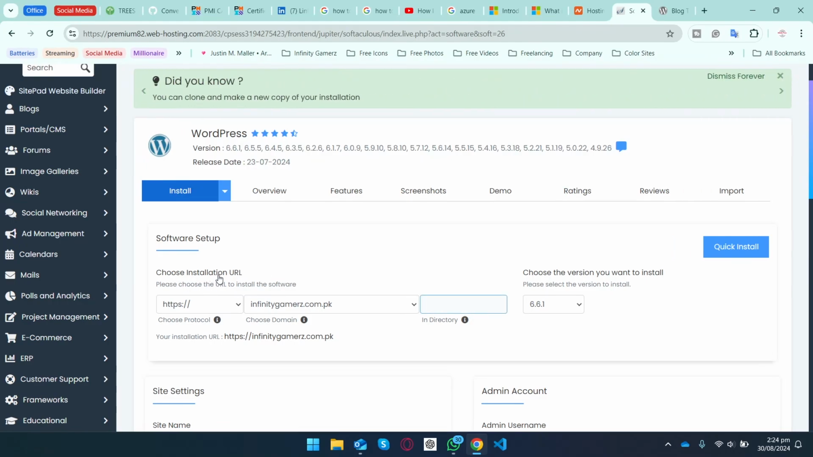First of all, we're going to select the installation URL. In my case it's infinitygamers.com.pk. If you want WordPress to be installed on the main directory, then it's going to be your domain name. If you want it to be installed in a subfolder, like if someone opens infinitygamers.com.pk/blog for an example, then WordPress will be installed in that blog folder. So if you want to install in a subdomain, you're going to type or enter the URL here with the /, but I'm going to install WordPress on the main domain. After that you need to select the version. In my case it's 6.6.1, which is the latest version of WordPress as of now.